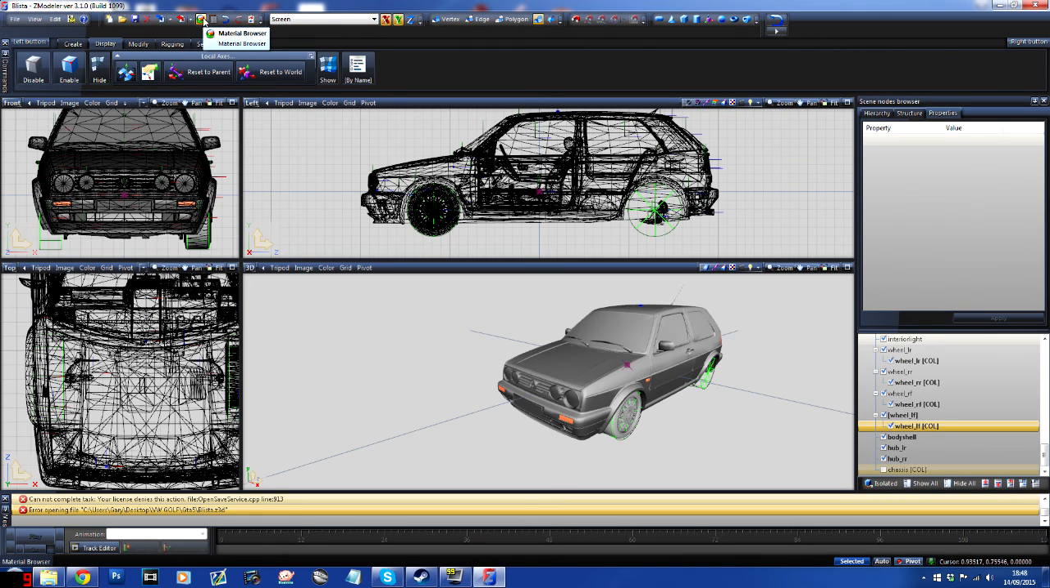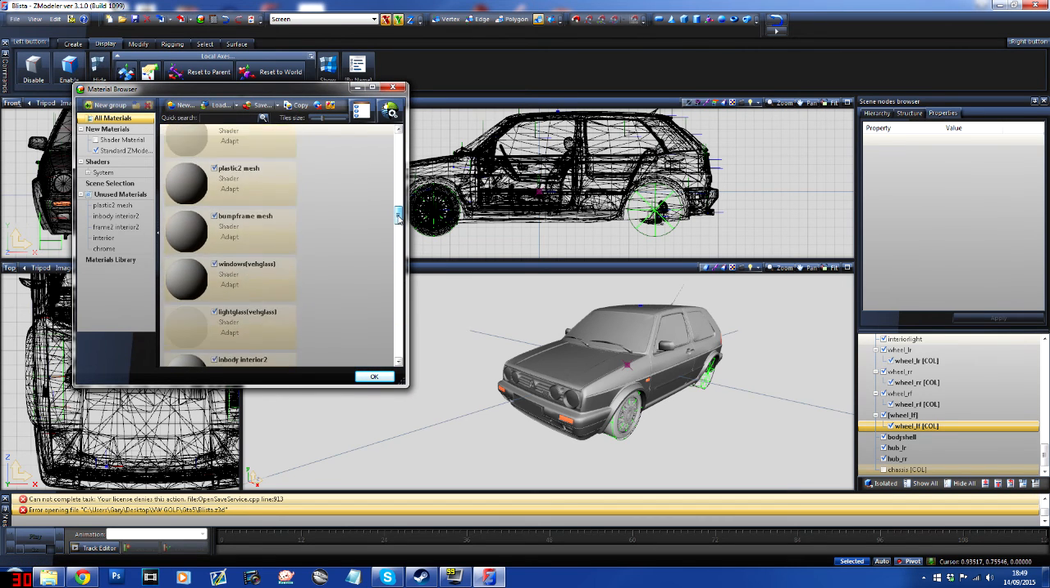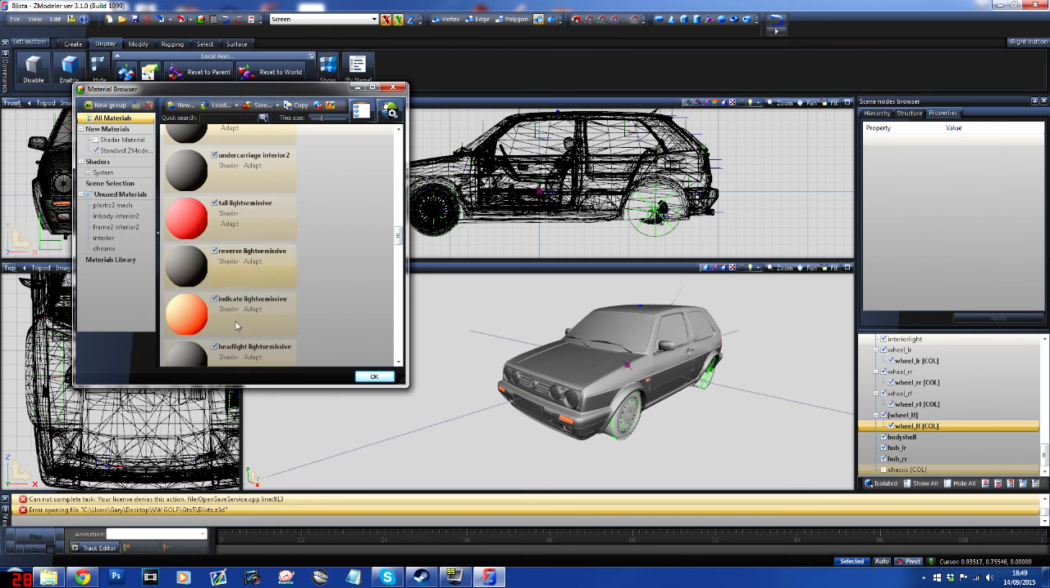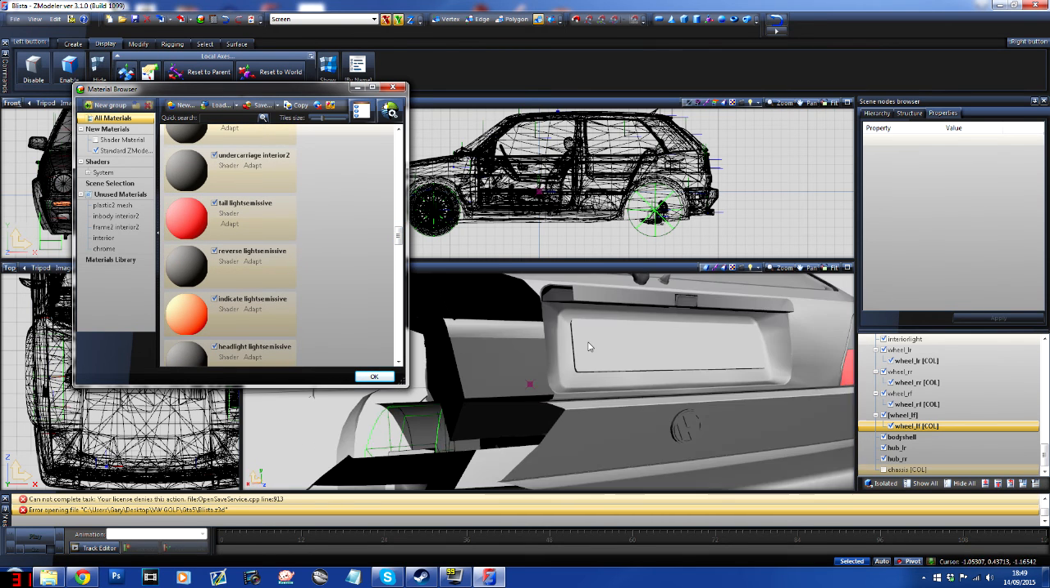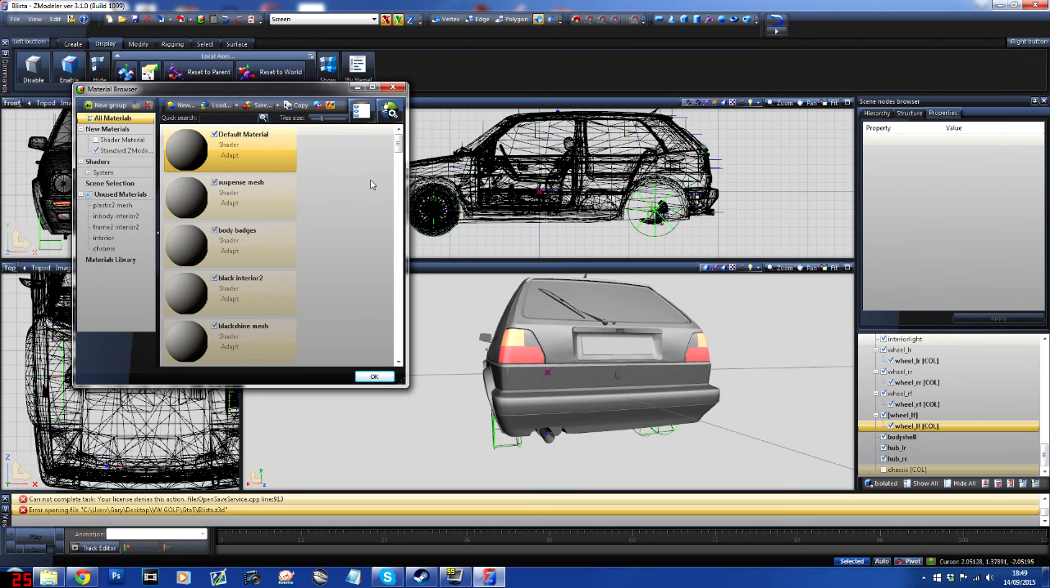So the next thing you're going to do is hit Material Browser, which is next to Texture Browser. It's the little globe looking thing. And you'll see all of these different meshes. One seems to be already lit up, the tail lights and the indicator lights. I'm not entirely sure why they're lit up, but they are. Anyway, so these are the hard parts that people get wrong.